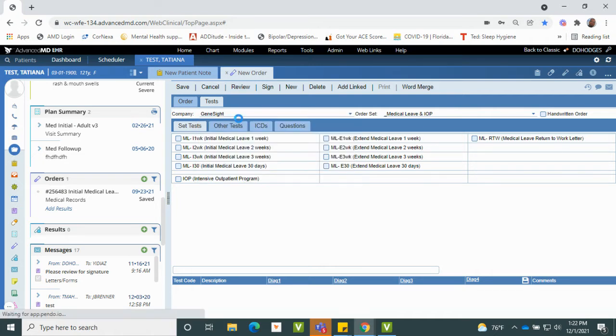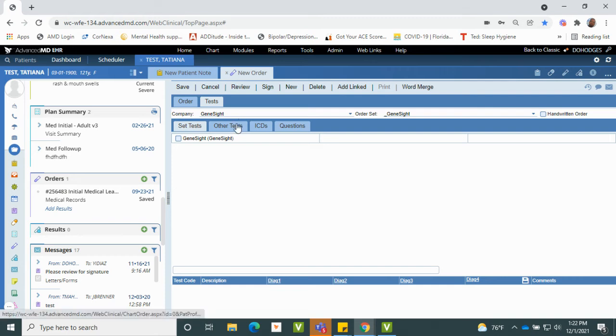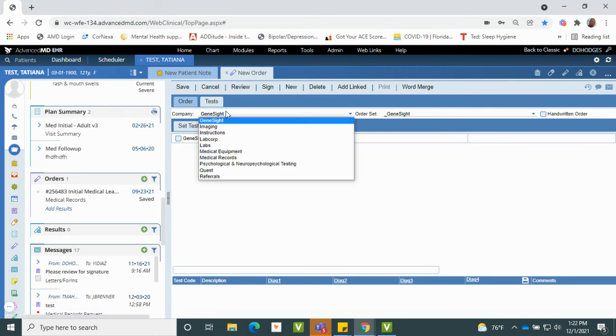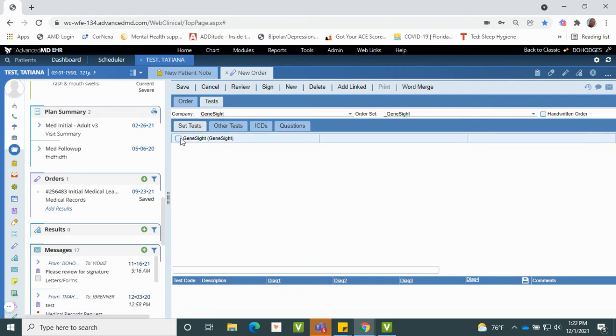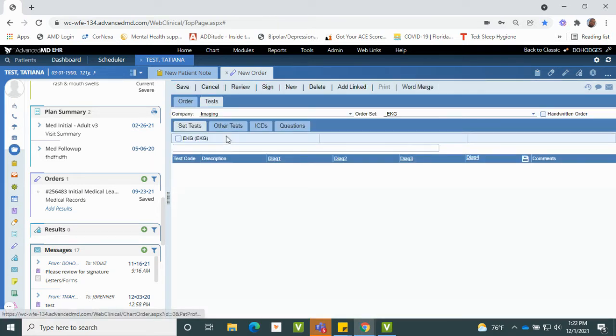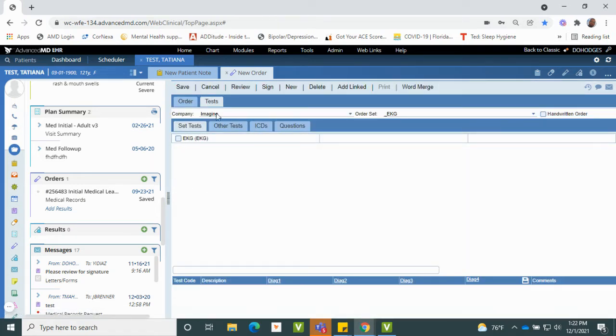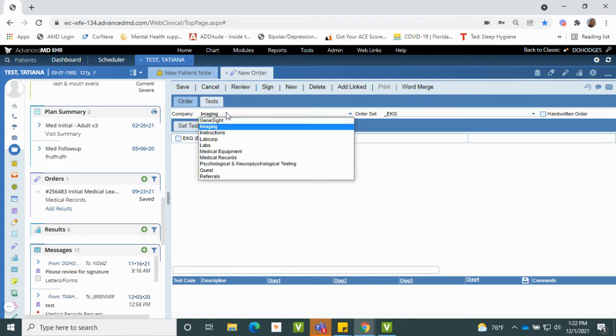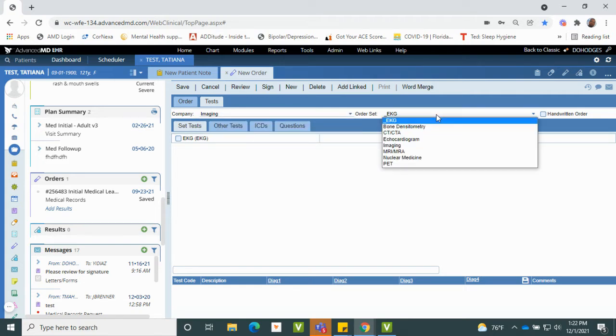But I want to start at the top and go through each one of these things. If you're ordering a Gene Site test, that's the first thing you'll select. You hit Gene Site. Obviously, only a certain number of us have the capacity to order a Gene Site test, but that's where the Gene Site tests are happening. Any imaging that our prescribers need to order comes through there. I also want to let you know that there are subsets inside of companies.